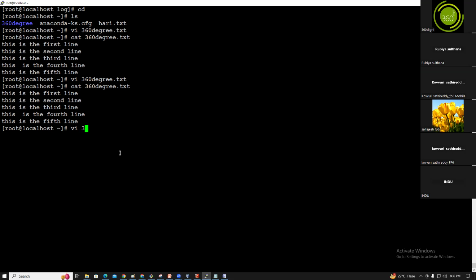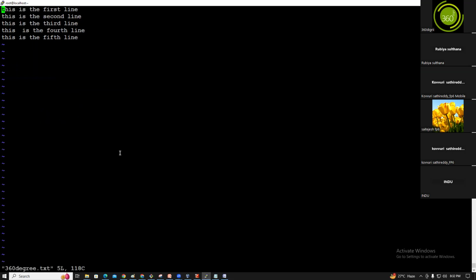Again, vi 360 degree dot txt. This is the sixth line. This is the seventh line. This is the eighth line. Now I want to go from insert mode to command mode, then execution mode. Now I'm in the execution mode. WQ exclamation: save and quit forcefully.